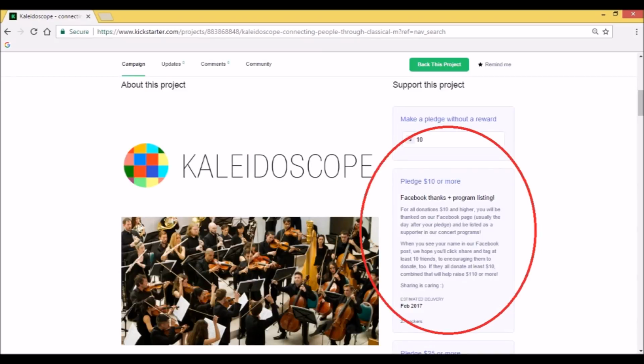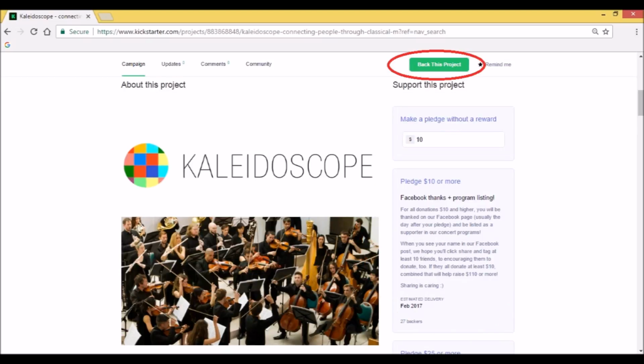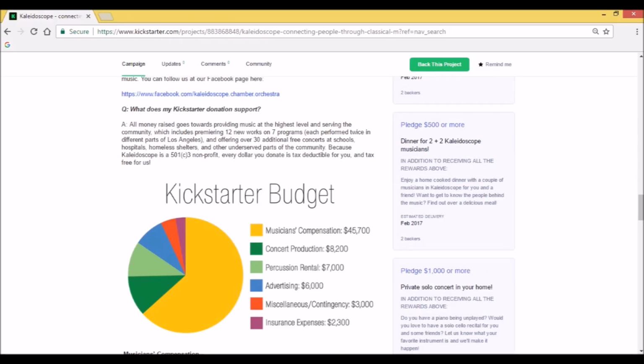Let's just scroll down. There's a few other things on this page you might be interested in. You can see that there's a pledge amount. So for example, if we pledge $10 or more, we get a Facebook thanks and program listing. But don't worry, if you scroll down, you can still back the project. You'll see here, you just need to click this button. It's never far away. If we kept scrolling down, we'd find other things such as a Kickstarter budget, and that'll tell you where the money's going. So don't worry, it's not going into my pockets, unfortunately. No, it's a good thing it's going to the Kaleidoscope Chamber Orchestra.